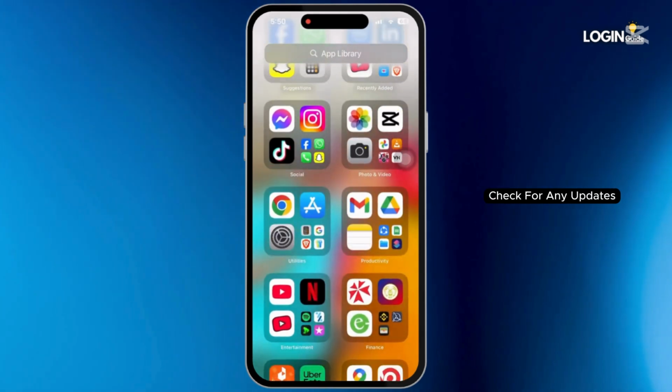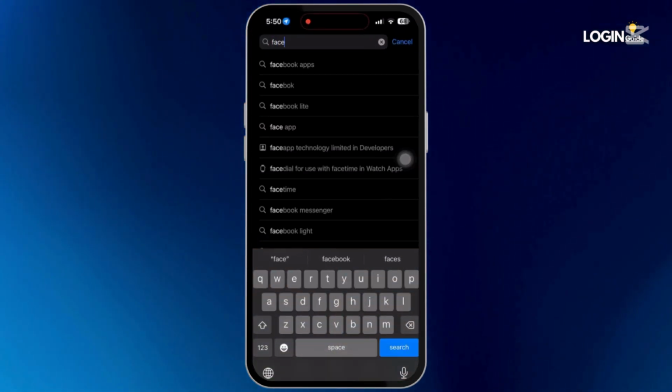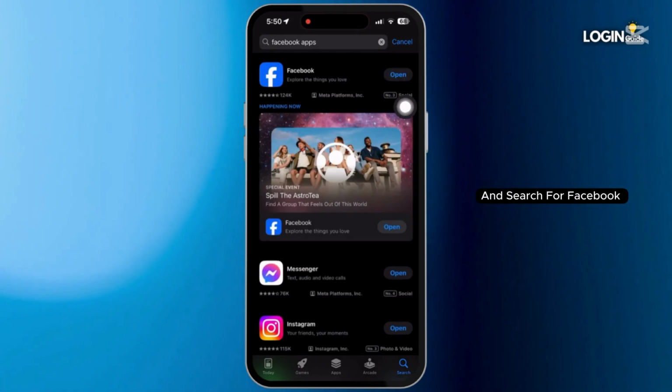Additionally, also check for any updates that may be available for the Facebook app. Open Play Store or App Store on your device and search for Facebook.